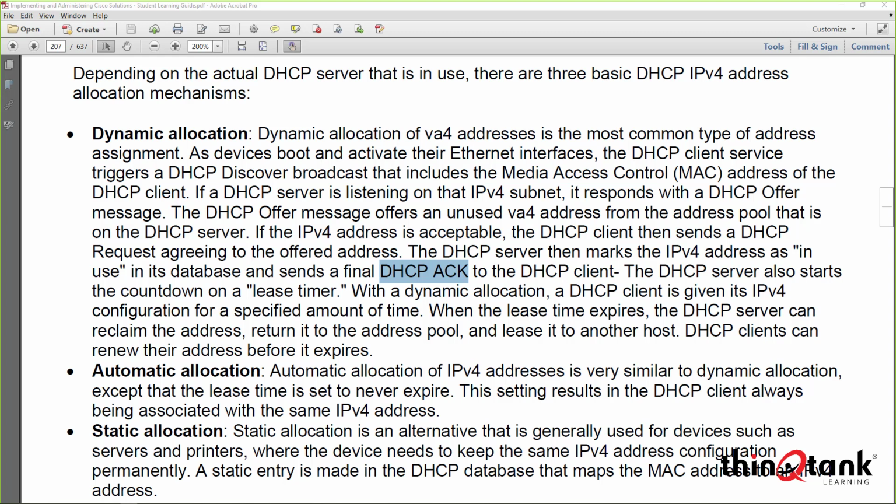Typically, when DHCP addresses are given, especially with dynamic allocation, you're only going to get that address for a specific period of time. That's called your lease time. Usually, the client will go back after about half of the lease time has expired to see, hey, can I go ahead and renew my lease now? We don't usually wait until the lease timer expires completely before we renew the address, even though that's what the book is describing.